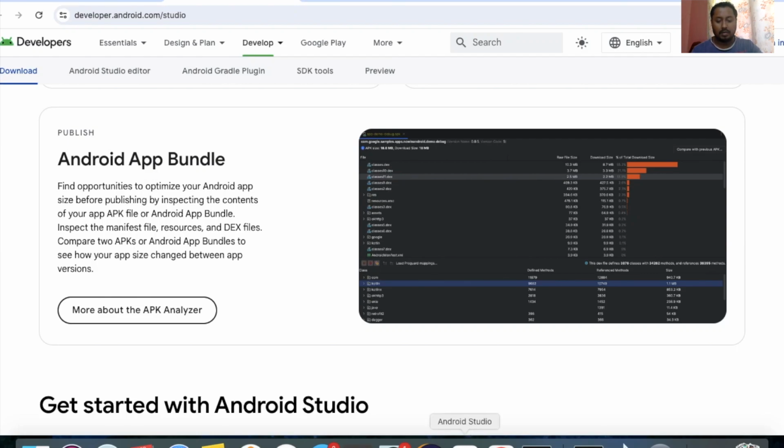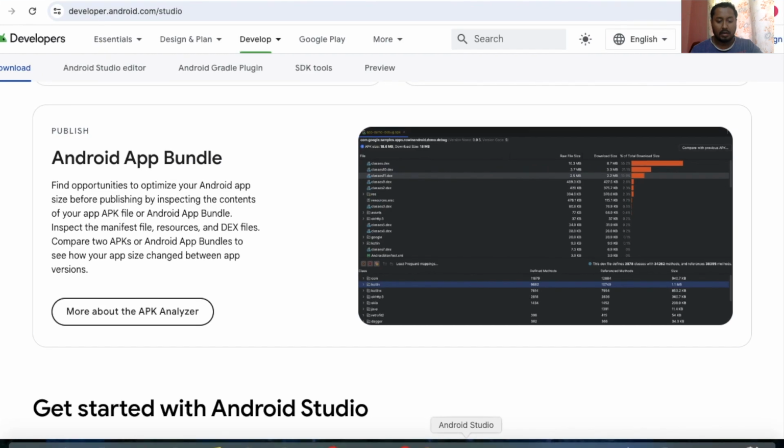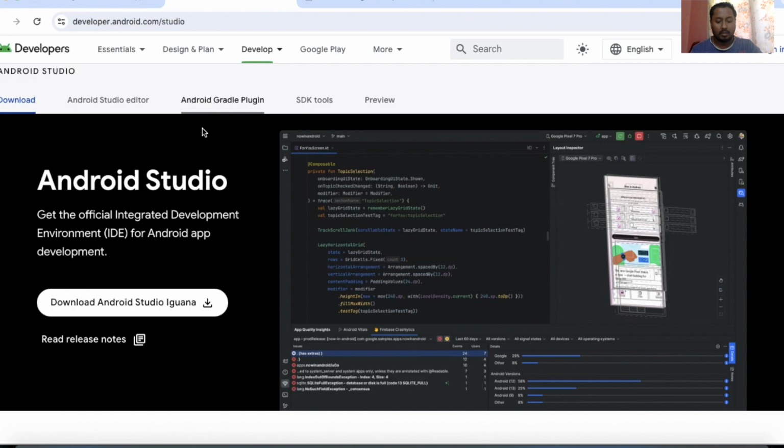I have an older version of Android Studio installed on my laptop, which has Mac OS. I will update the older version with the new Android Studio Iguana. We will go to the Android official site and click on the button Download Android Studio Iguana.